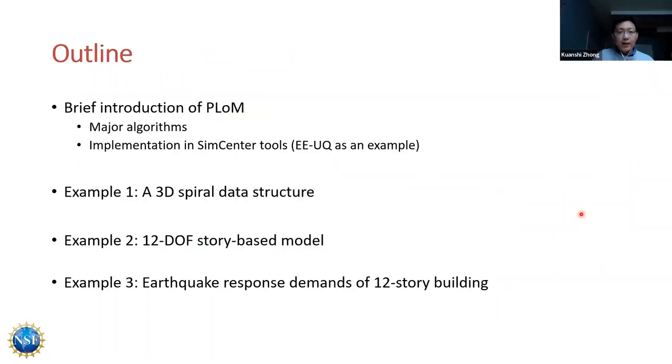Today I will go through first a brief introduction of the probabilistic learning on manifolds, short name PLoM, and its major algorithms and implementations in SimCenter tools. We have that in both PLoM and the EUQ, but today I will focus on the EUQ. We'll have three examples. I just added a second example to bridge the first and the third one.